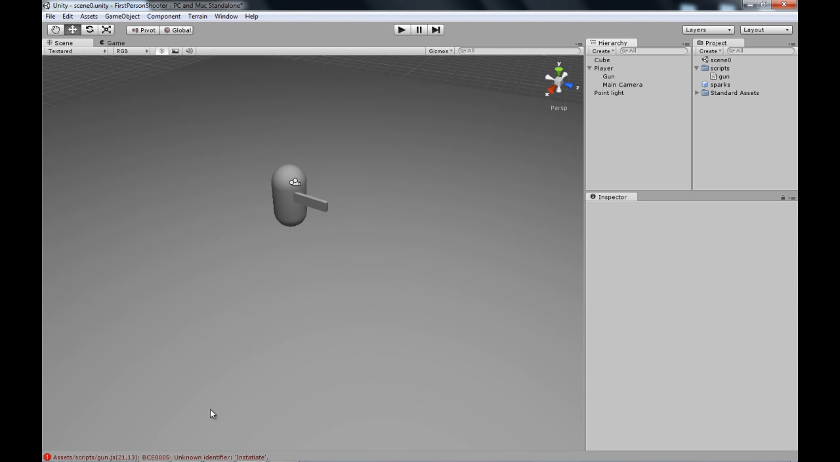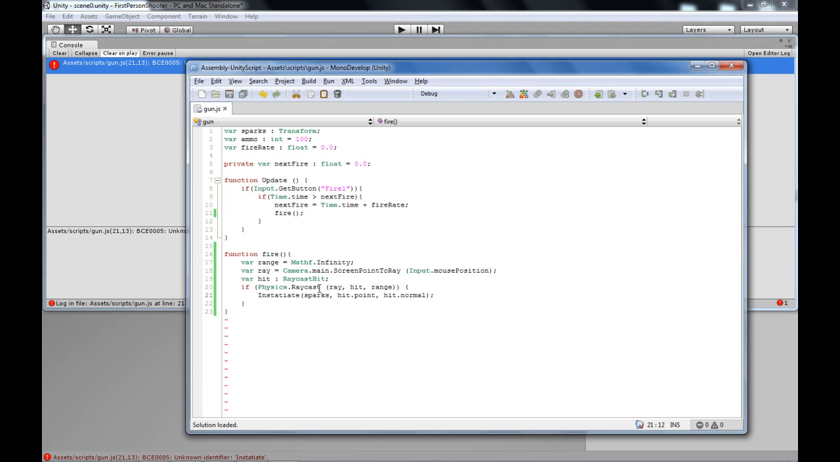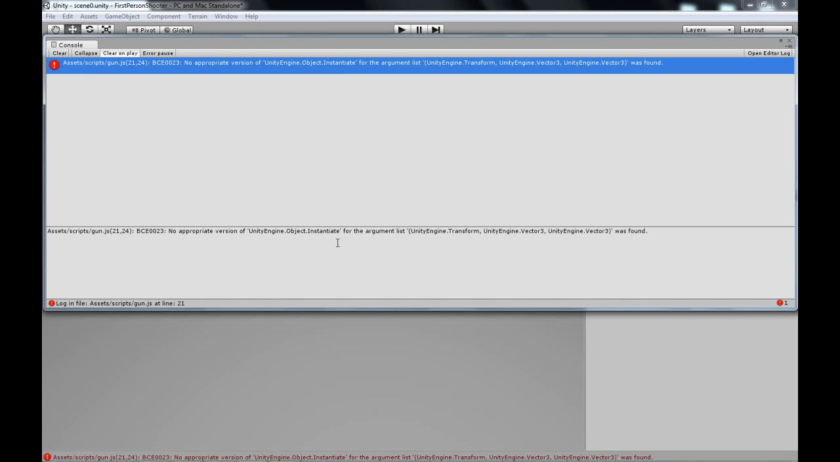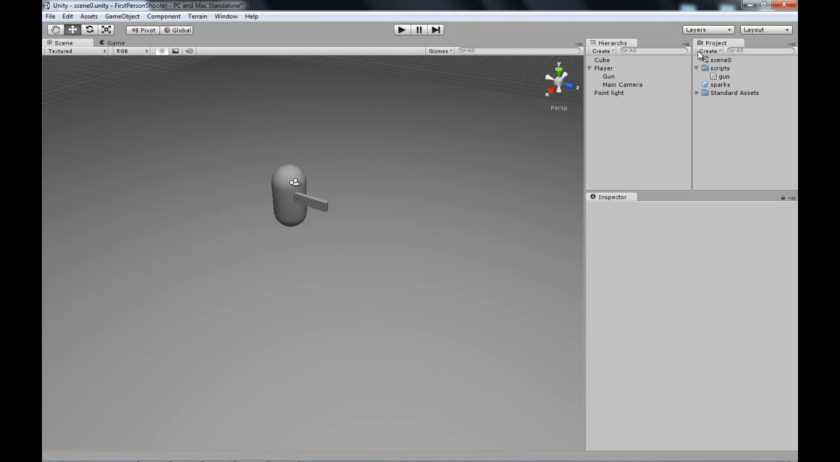Now this should work, but wait, we got an error. Instantiate, I misspelled it. Instantiate, that should go away. Let's set that to Quaternion. Why is it not detecting? Quaternion, there we go. Quaternion.identity, with a regular i. There we go. That's just the object's default rotation. We don't want to do the hit rotation right now. We'll do it later. So let's test that out now.